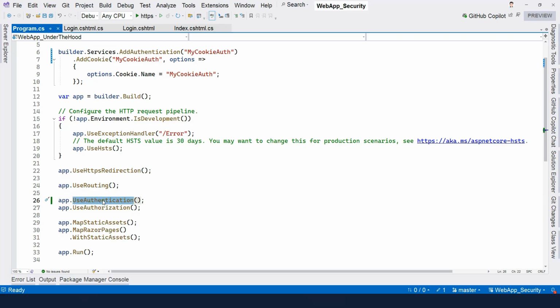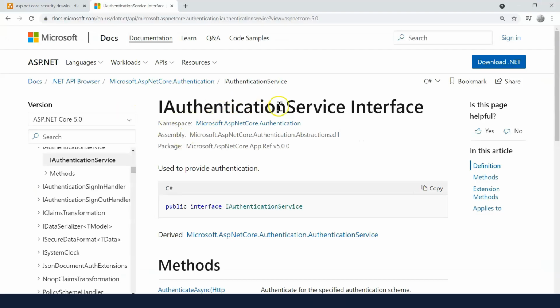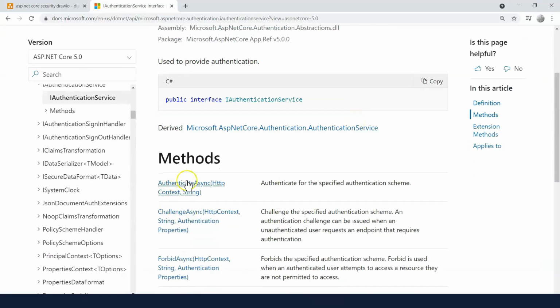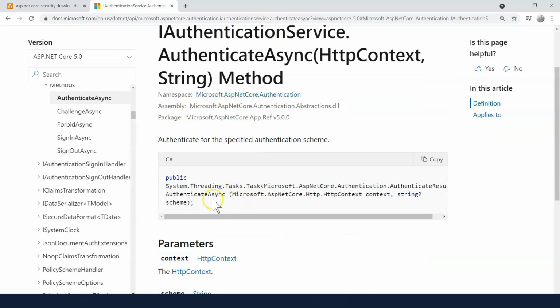And the responsibility of the authentication middleware is to use the authentication handler in order to interpret the security context within the HTTP request. Look at our authentication service interface. We can see this AuthenticateAsync, right? We can see this is the one, right? So authenticate for the specific authentication scheme. So this method is going to be called and is supposed to be able to translate all of the cookie into the security context.